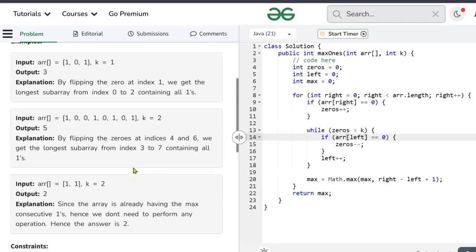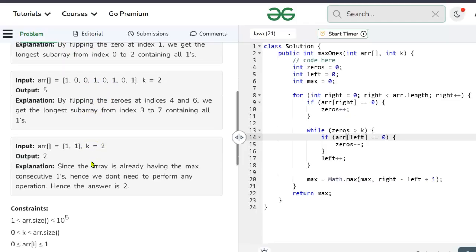All right, here's some examples. Well, this one is pretty simple. We've got 1 0 and we've got 1 flip. So we flip the 0 and we've got three consecutive ones. This one we've got to be a little bit more judicious. We've got 2 flips, and the best way to do it would be to flip the zeros at index 4 and 6, and that would give us five ones in a row.